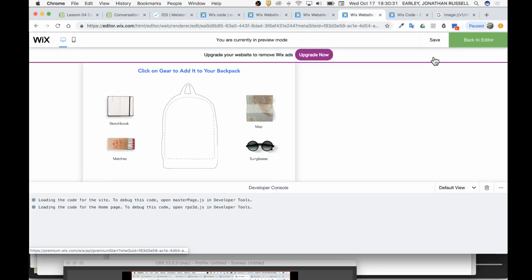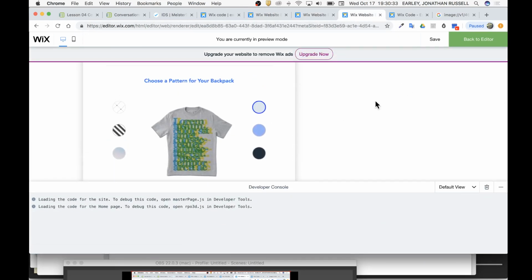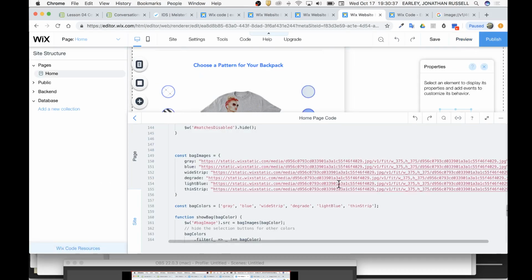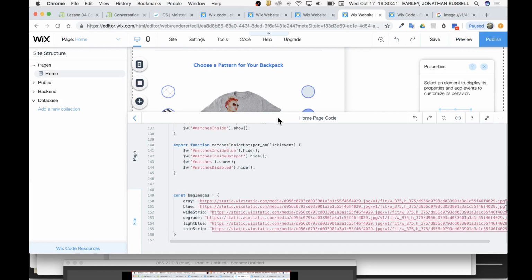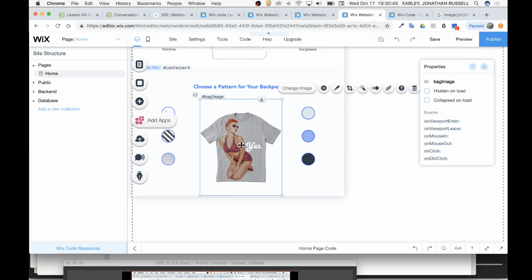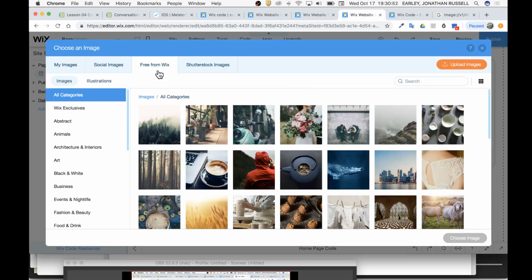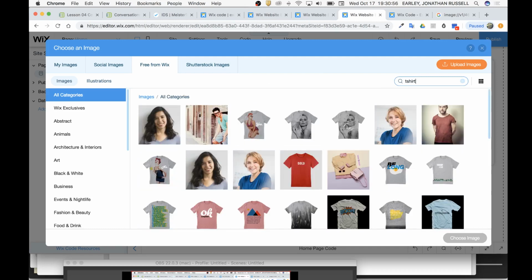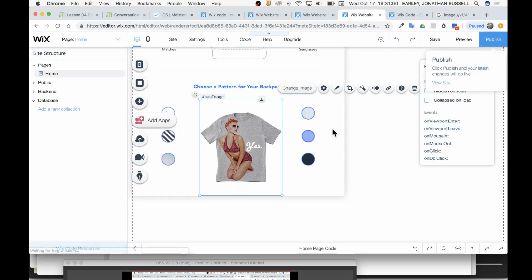Let me see if I can pull up the version that I created. Okay, so here it is. I have it in a new tab. Basically, I just pasted all the code in here. And the first thing I did was I swapped out the backpack image with a t-shirt image. This used to be a backpack. I clicked change image and I went to free from Wix and I just ran a search for t-shirt. I found that was the first example, so I selected that and I chose that.